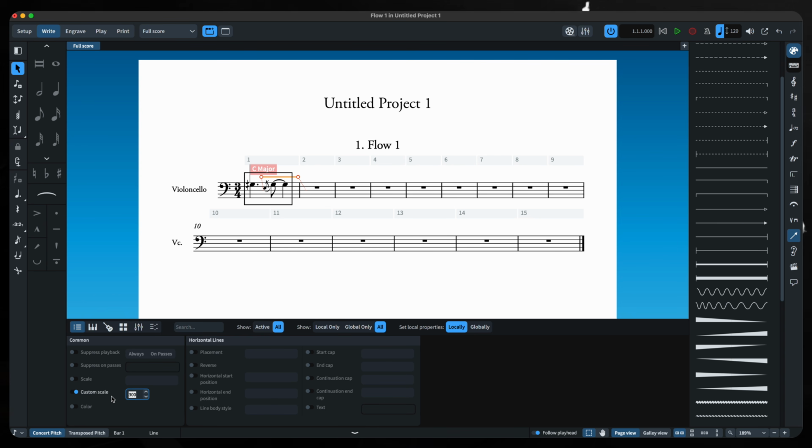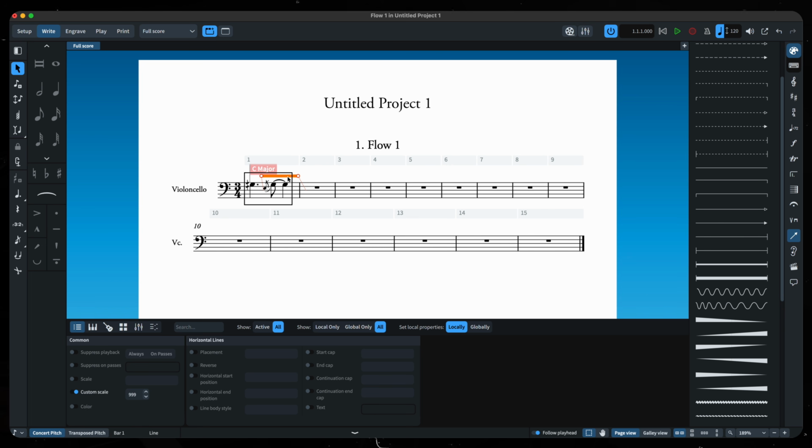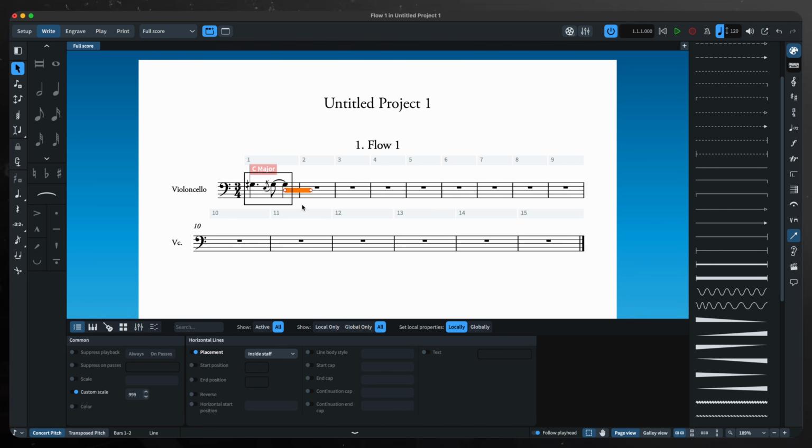Okay, it got a lot thicker, but I want it to be way more thick than that. 999. Okay, that looks pretty good. You'll notice it's really, really high here. I can make an automatic adjustment to that by clicking on placement, and then you'll see it says above. I want it right inside the staff, so I'm going to click that, and bam, it's right in the middle of the staff, just like it was in Sibelius.